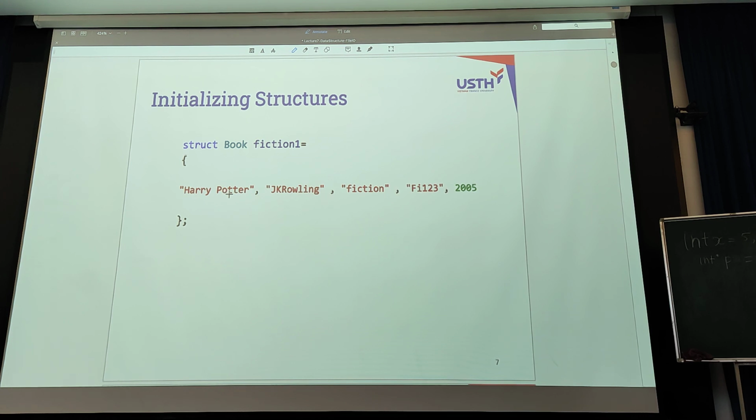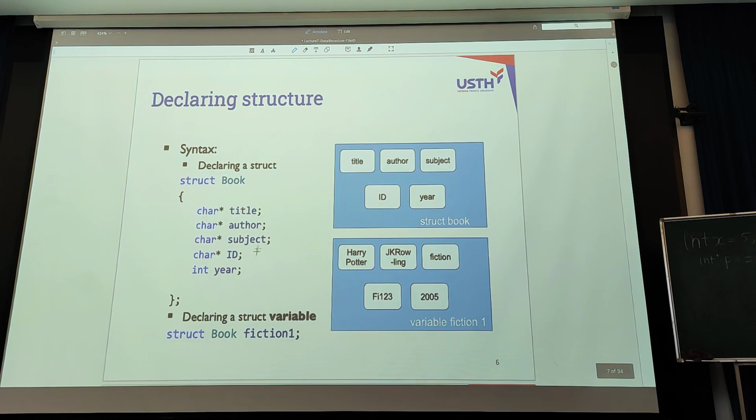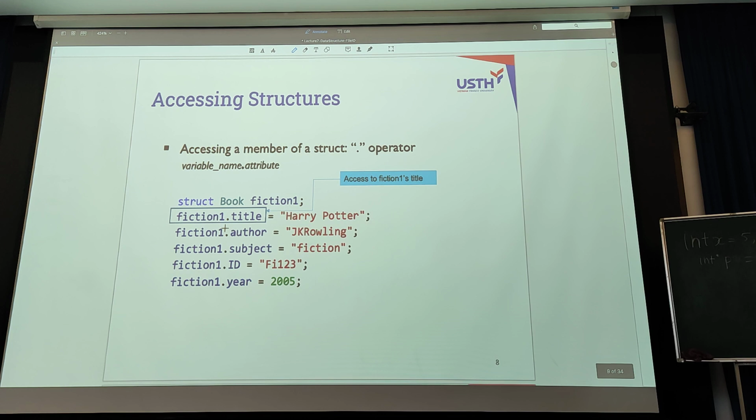For a data structure, there will be more than one piece of information included. So when you initialize a struct, you have to assign enough information, and in the right data type over here, the right data type. Okay? This is how you declare and initialize.